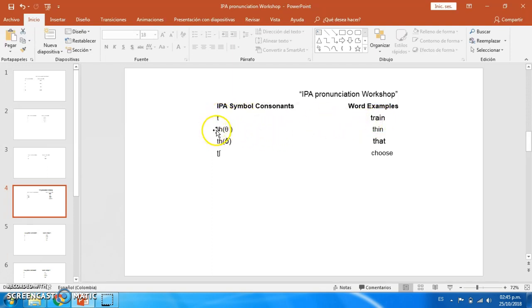When the letter T is paired with the letter H, the sound is this. One more time. This sound occurs in the word thing. When the letter T is paired with the letter H, one more time, the sound is this. And this sound occurs in the word that.